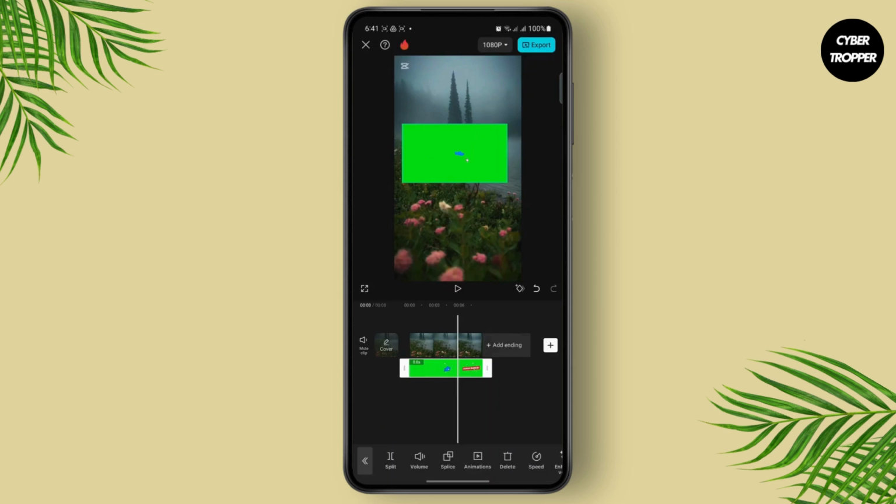And now what you're gonna do is go ahead and select the green screen video, swipe on your screen to find the mask. And from here, you are going to select the mask. Now, once you get here, you are just gonna go back and then here select the second video again. And here you are going to find the background remove options.